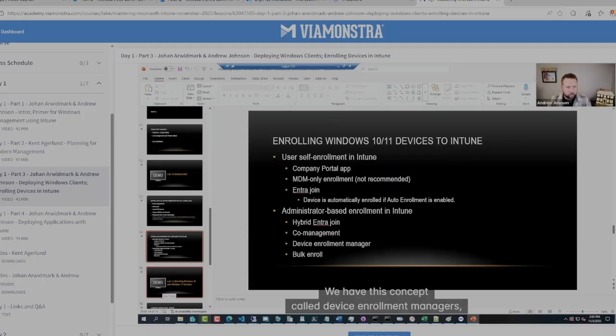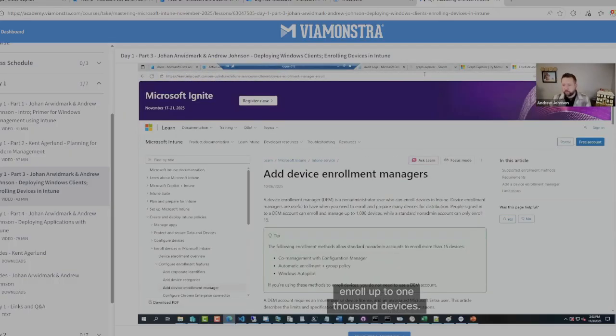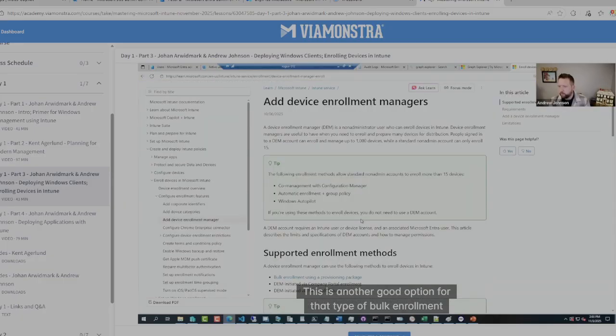We have this concept called device enrollment managers, which are basically a special role that you can assign to a user account in Entra. And these device enrollment manager accounts can enroll up to 1,000 devices. So this is a common method to do that type of bulk enrollment. You can have up to 150 device enrollment manager accounts. So you can actually enroll technically 150,000 devices this way, though that might be a little bit tedious. This is another good option for that type of bulk enrollment, especially for shared devices.